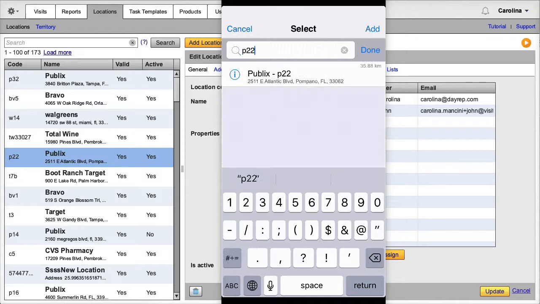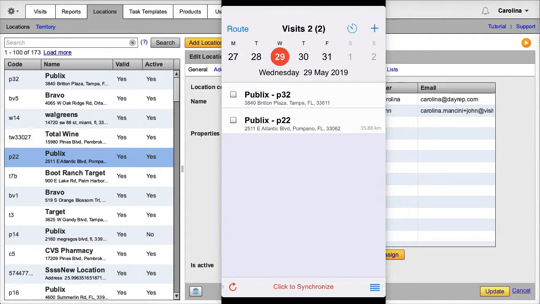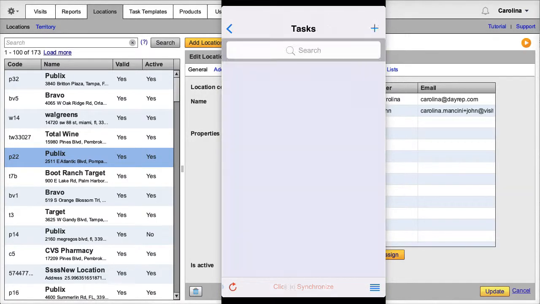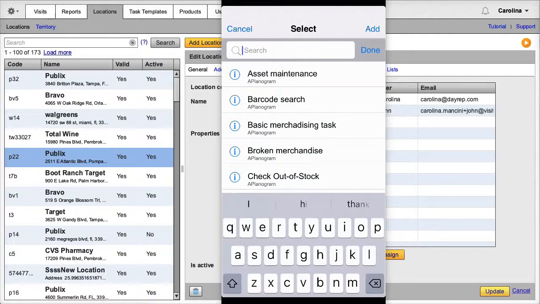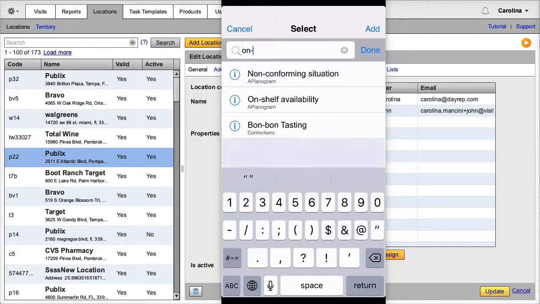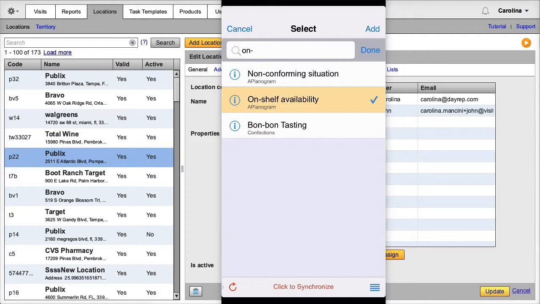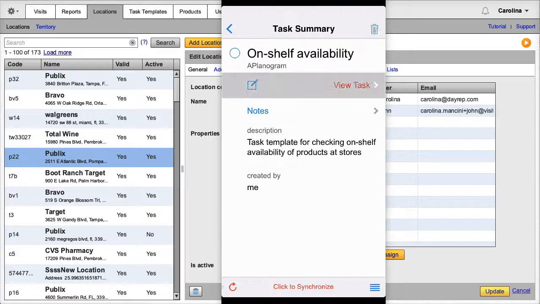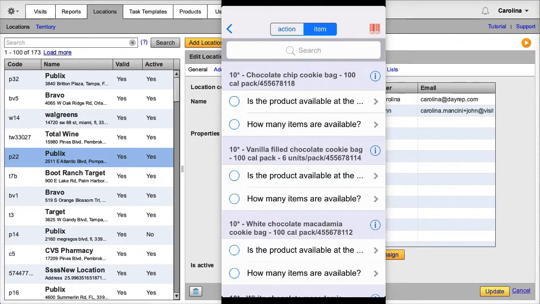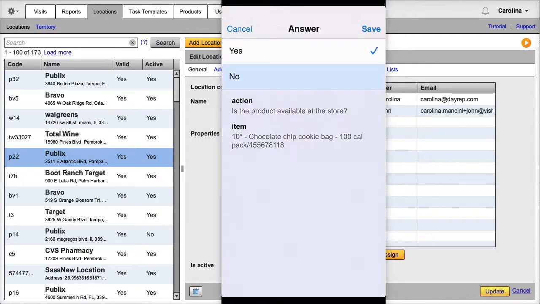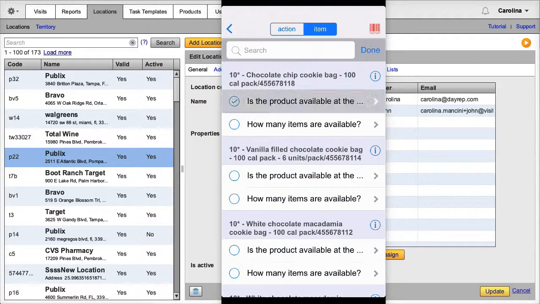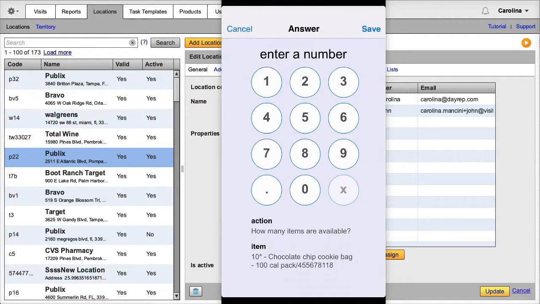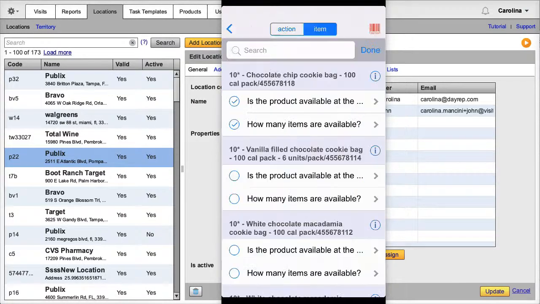Now we go into the first location, Tasks. Click on the plus sign to add a task. Let's search for the on-shelf availability task we just created. There you go. Now we go into the task and start answering the questions for each product. Is the product available at the store? Yes or no? And how many items? Let's say 10. Now for the other products.